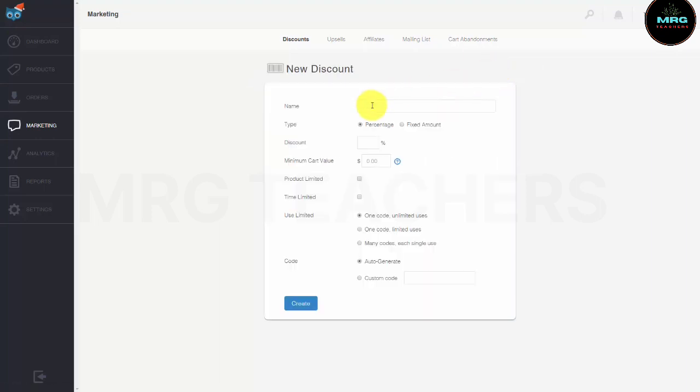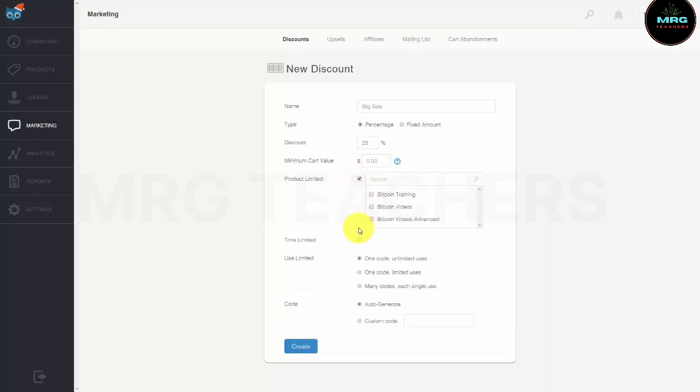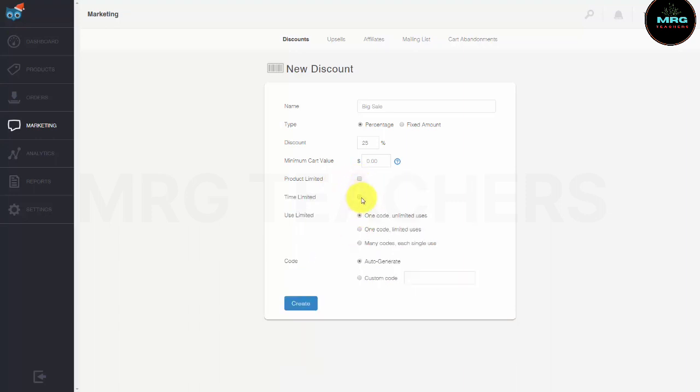Then you're going to create the discount. You'll decide on a percentage or a fixed amount. If you want a percentage, you'll put that in. If you want to determine that the person has to spend a minimum in order to get it, you can do that. You can limit the number of times that the discount is going to be available. And you can also decide the time that the discount is going to be available.